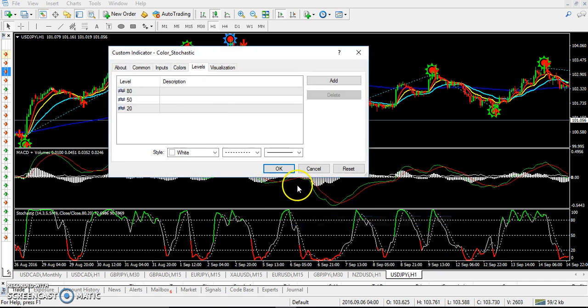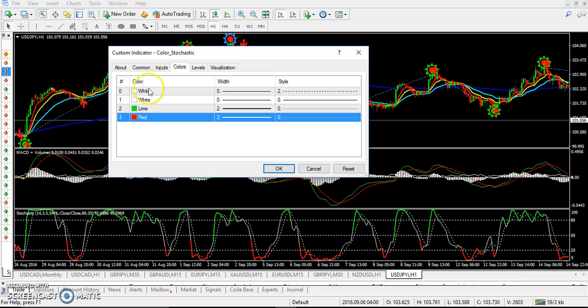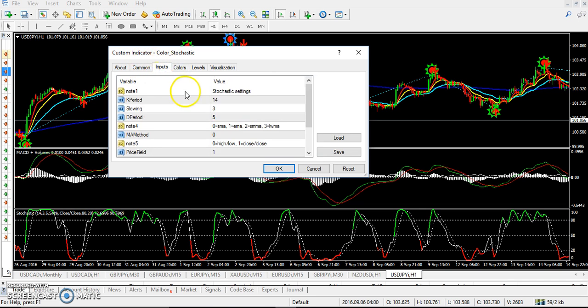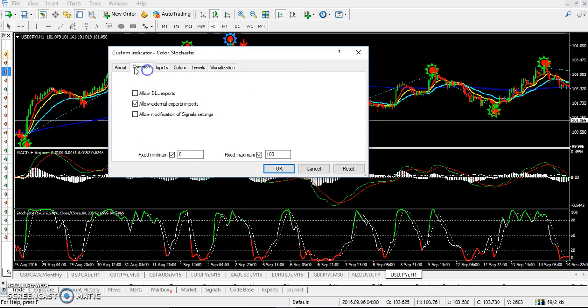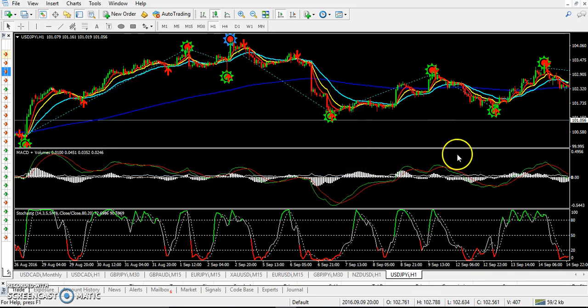And stochastic, right click, levels 80, 50, 20. Colors, I mostly put white, white, green for the top, red for the bottom. 14, 3, 5. But yeah, you kind of get the setup.